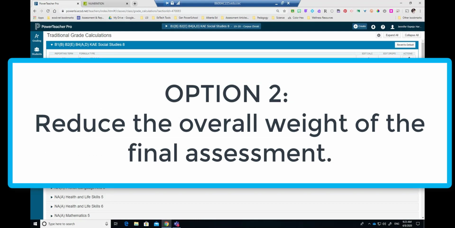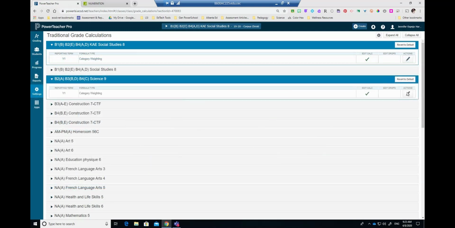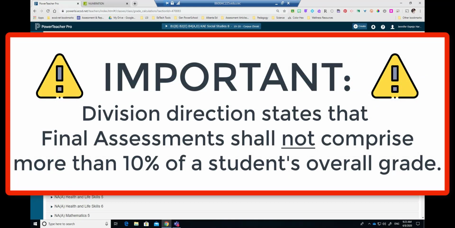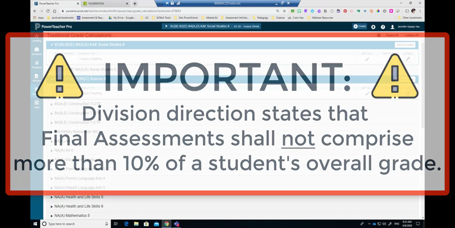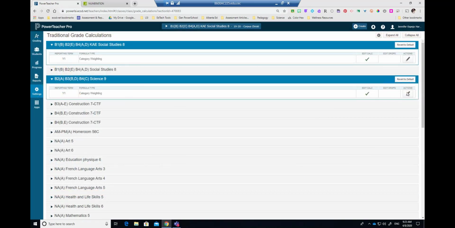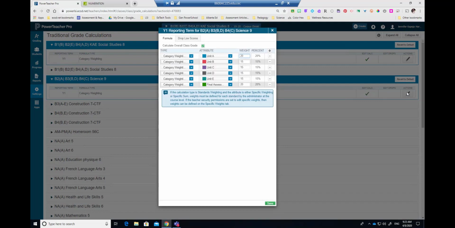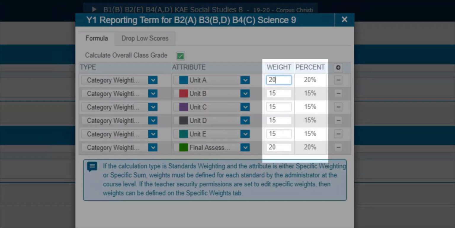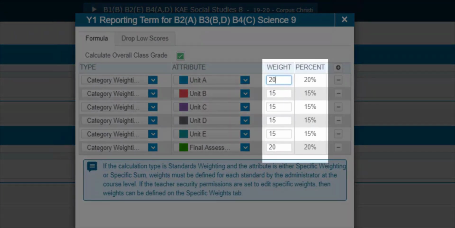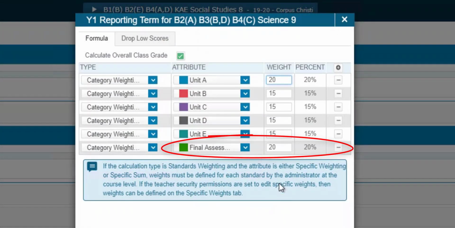Option two is for those of you who choose to retain the final assessment. Again, not a traditional final exam. What it means is we need to adjust the weight of that final assessment so that it comprises no more than 10% of a student's overall grade. To do this, again, open your traditional grade calculations and change the number in the weight column until the value in the percent column is 10% or less. This is going to be a little bit of trial and error, so just be patient with yourself as you fiddle with those numbers until you get to 10%.